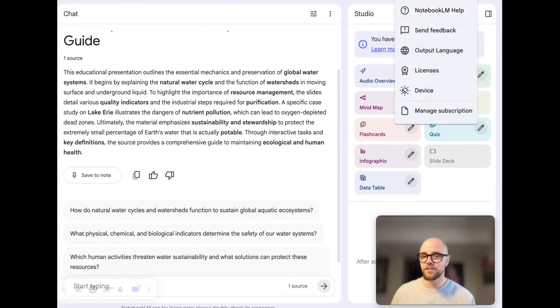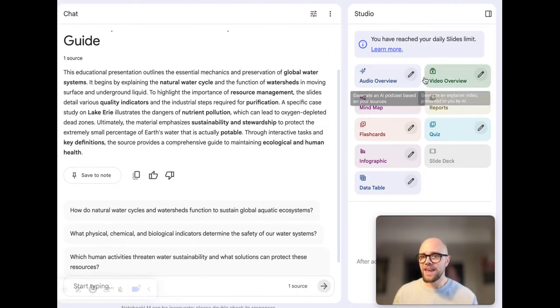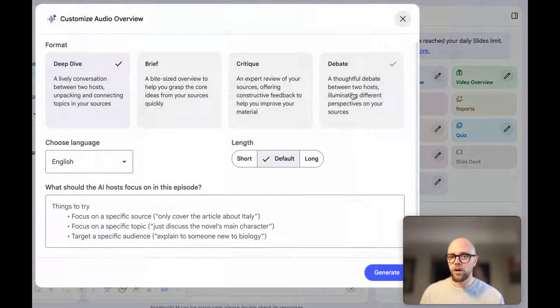A couple things to know. In settings, students can choose the output language so that it doesn't come out in English. Again, straight translation is only good at the start. We want to be building them towards English language development. They can create an audio overview, decide how they want it in their own language.